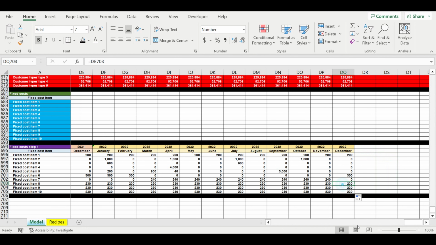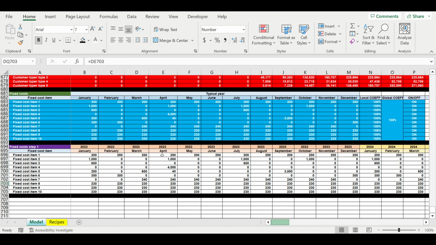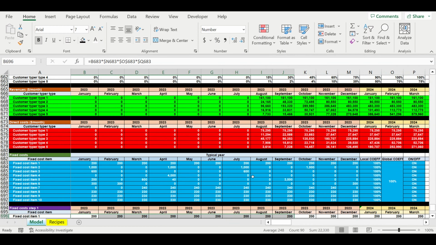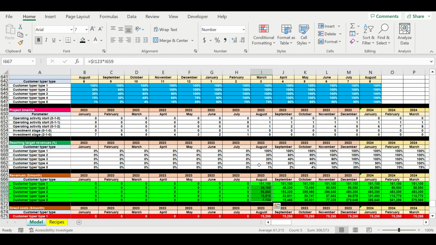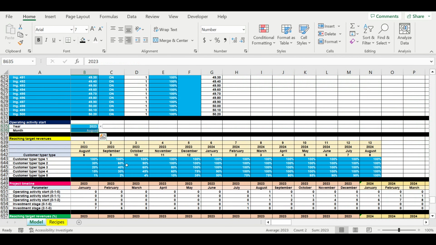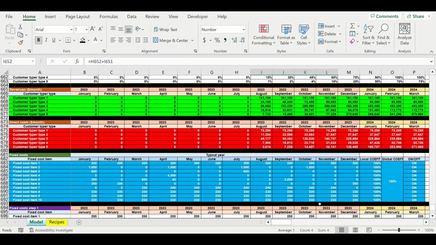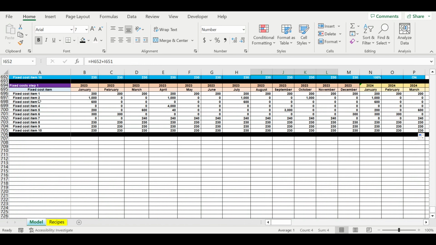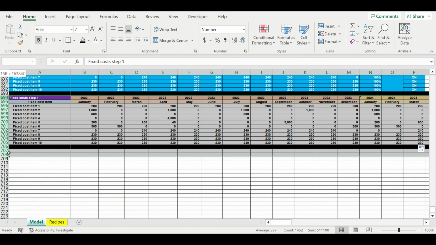So now we have our fixed cost inside the timeline, but we need to crop these costs and start them from August 23, because our revenues start in August 23. So we've created the project timeline and we have operating activity 0111 line starting from August 23. So now we need to do a very simple exercise. I will copy this table here.